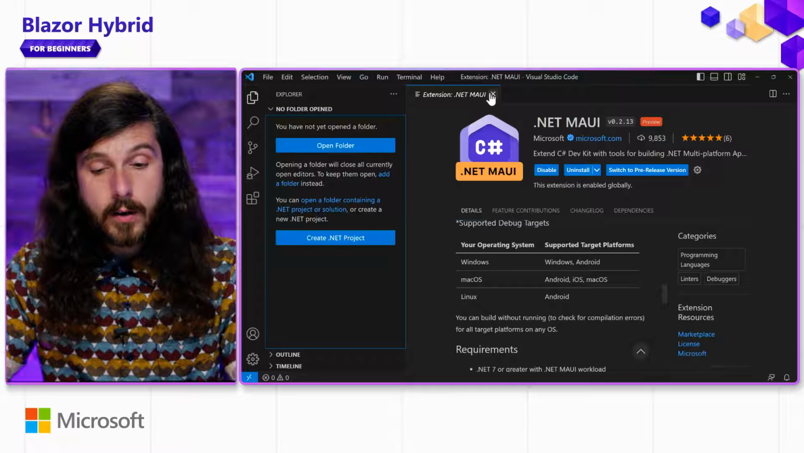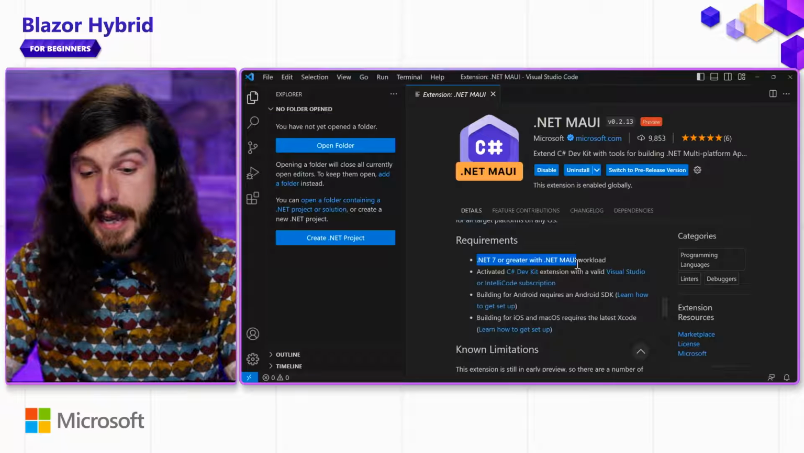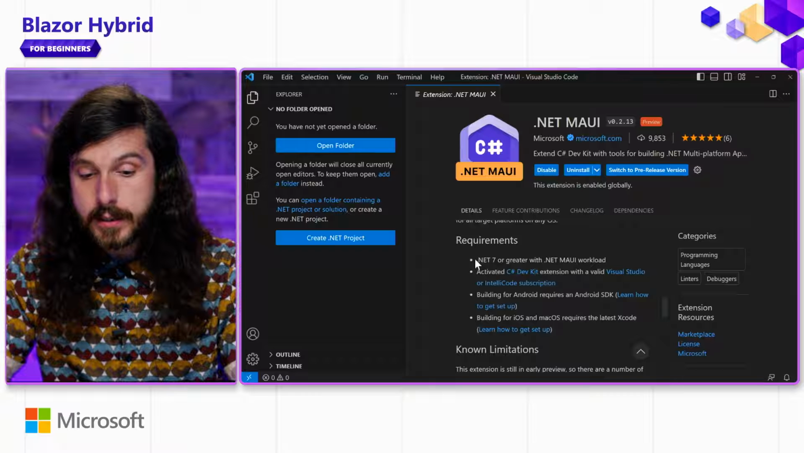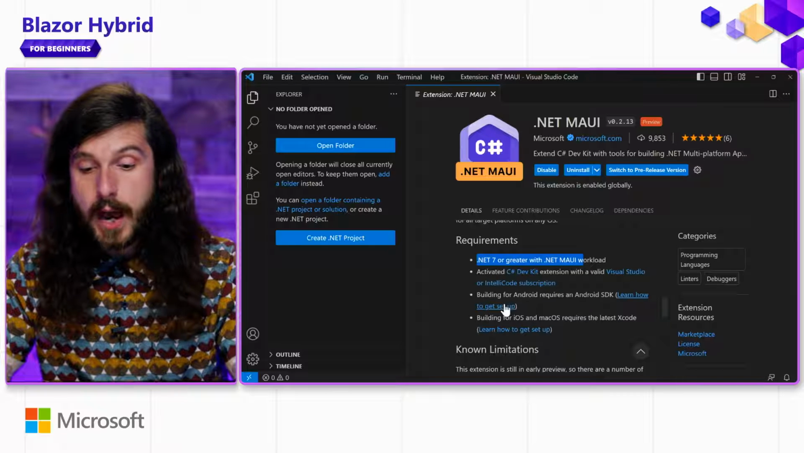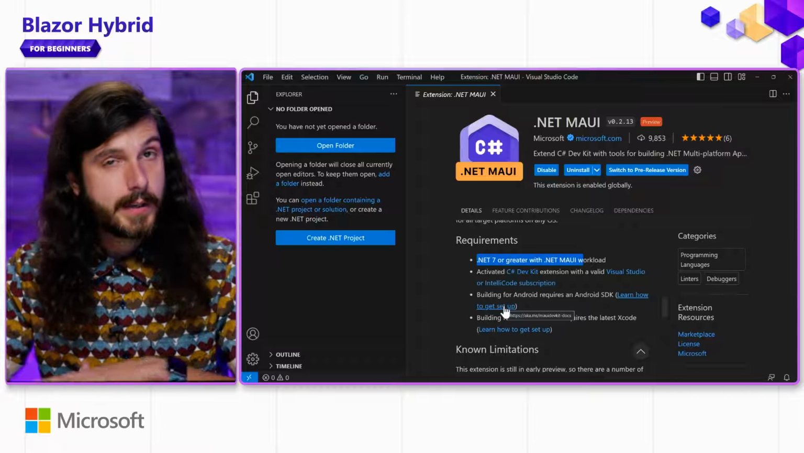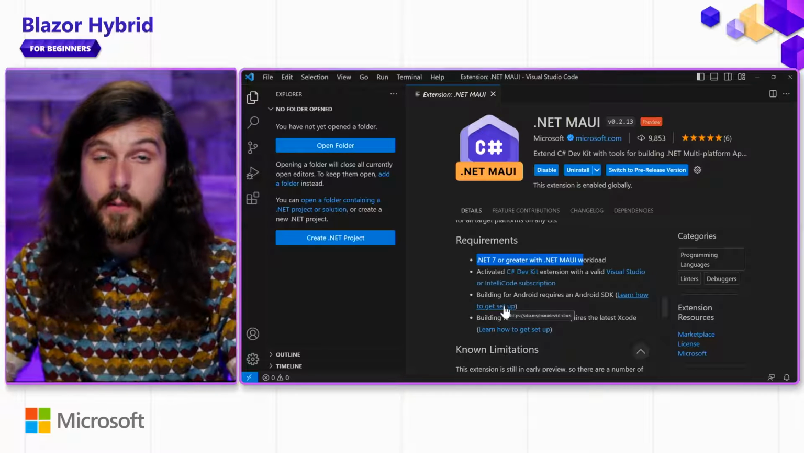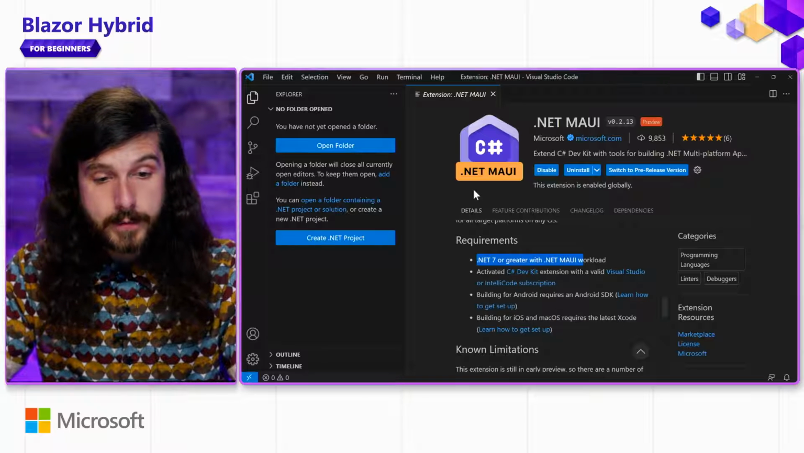Now here, we'll also want to scroll down and make sure that we have .NET installed. And that's really important. So here, this is telling us that this is required to install this, and also how to set up the Android SDK. Now, like I said, Visual Studio 2022 handled this all for us. So we're gonna wanna make sure that we do that here when we create our project.